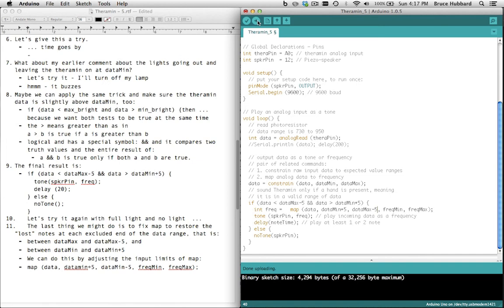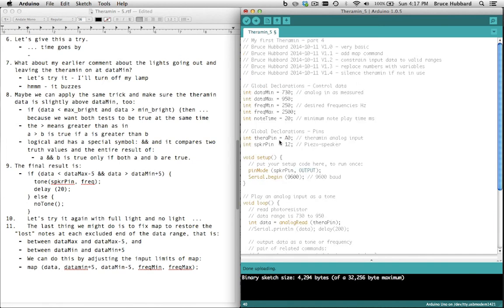Yep, no light. So I might rethink my 730 and maybe make it 740 given my current lighting conditions. So let me go up to the top, 730. Let's move that up to 740 and require me to not get my hand quite so close to the photoresistor. Okay, let's give it a try.